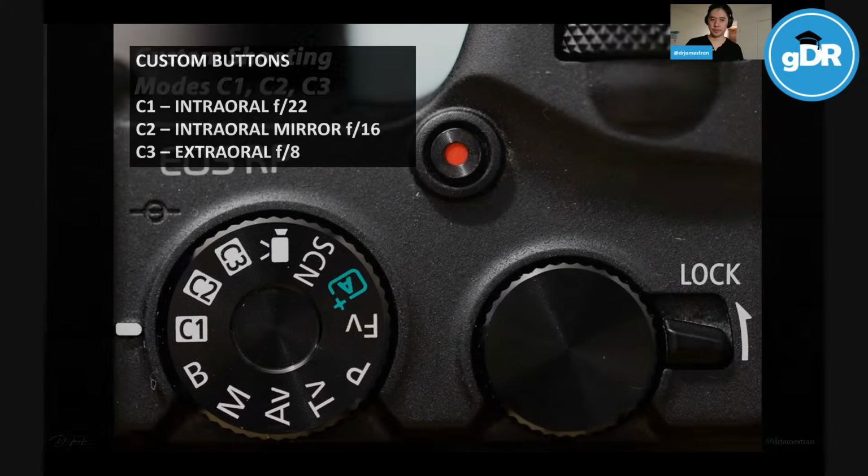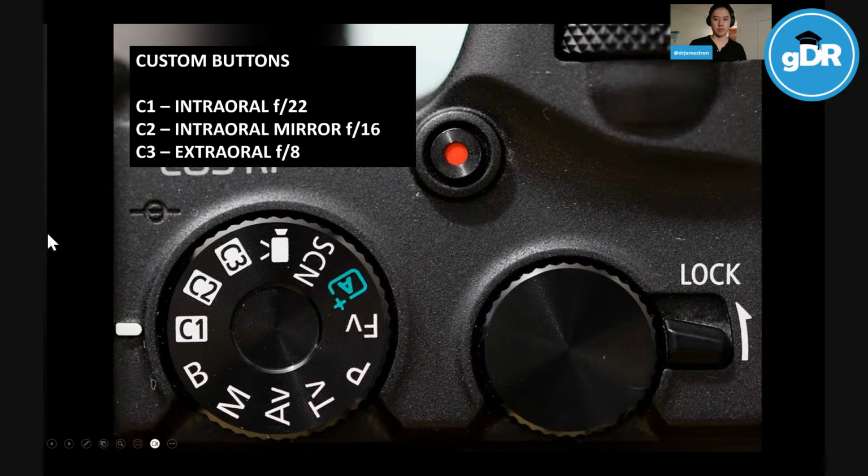Nice and easy. So this is just a close-up view of C1, C2, C3. This is on an R7. This is a full frame camera. They will have 3 settings, whereas the crop sensor cameras only have 2 settings, which is what I have. I'm very happy just having 2 settings. It would be nice. But this is just an example of what you can do with your custom buttons.